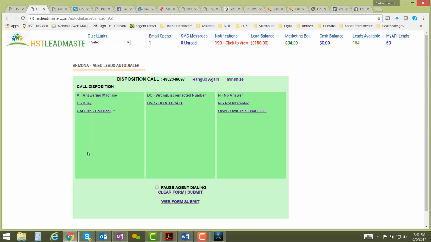All right. So we're gonna hang up on the client. Very nice guy. It is what it is. He said that he inquired about that 2 years ago. So what we're gonna do is we're gonna say not interested. Okay. In this case, client is definitely not interested. It's been 2 years since he inquired about health insurance. So let's hit not interested, and then we're gonna hit web form submit.